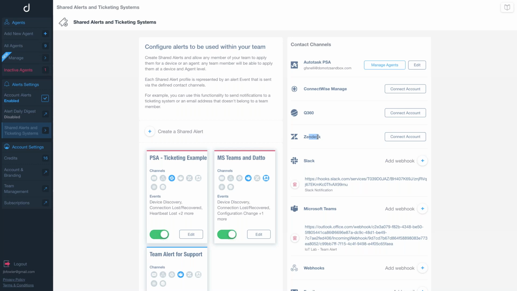The nice thing about these integrations is that not only do we generate the ticket, but if things are fundamentally changing on that device before the ticket gets closed, we append that information to the ticket, so you're not getting tons of new tickets being opened. And the way in which we show historical information, even if a ticket is closed, is quite powerful. So for those of you using one of these PSAs, I highly recommend you try this integration, and I think you'll find it quite useful. So that's one aspect of shared alerts.